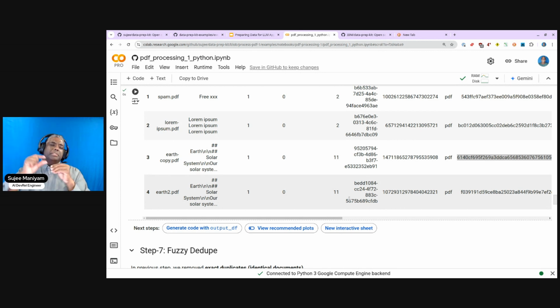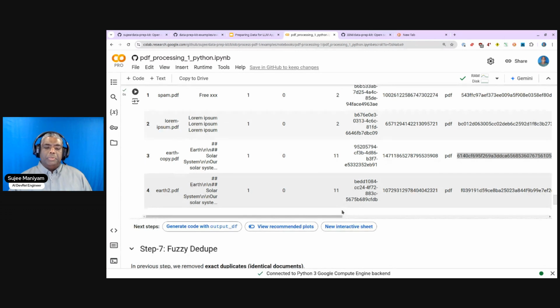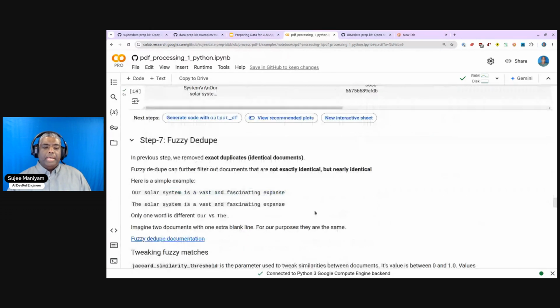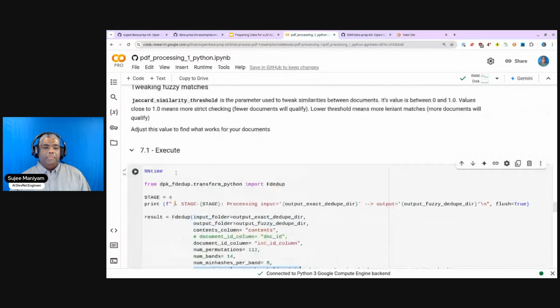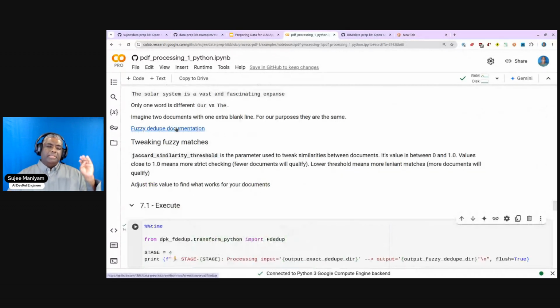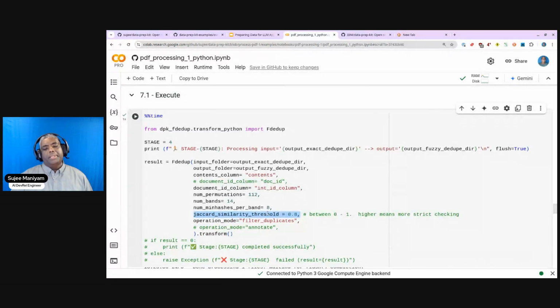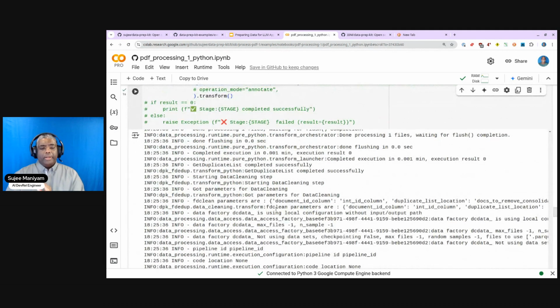This distance is what you control. When you tweak this knob, you're telling it how close the document hashes should be to be considered a similar document. Anyway, you can read about this. I'll put a link to the documentation. They have an extensive document on how they identify fuzzy matches. But basically, you can start with this little knob, and then tweak it to fit your needs.